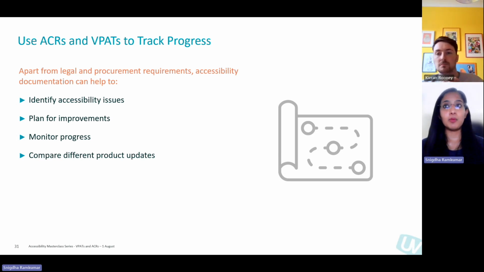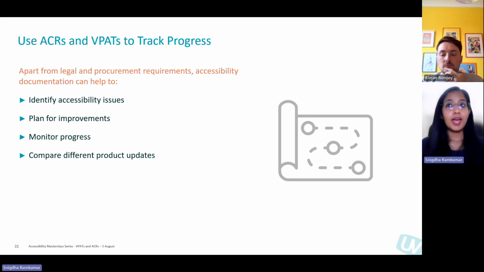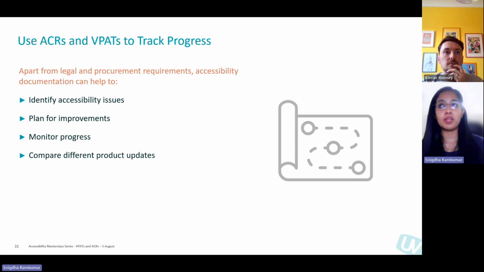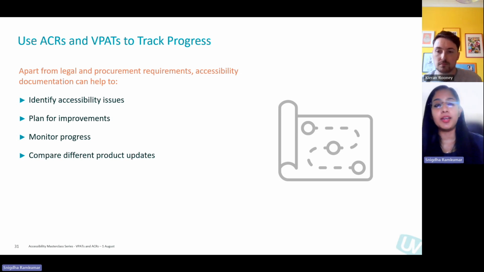And monitoring progress, so by tracking these improvements over time and updating documentation accordingly, or looking for updated documentation, is again beneficial for ensuring the accessibility of your products. So procurement teams can look for up-to-date documentation to assess whether the product is becoming more accessible. And this can also help them gauge their vendors' commitment to accessibility. By regularly updating your accessibility documentation as a vendor, this showcases your commitment to accessibility and shows that you are working on that roadmap, you have identified those accessibility issues, and you are working towards improving them.